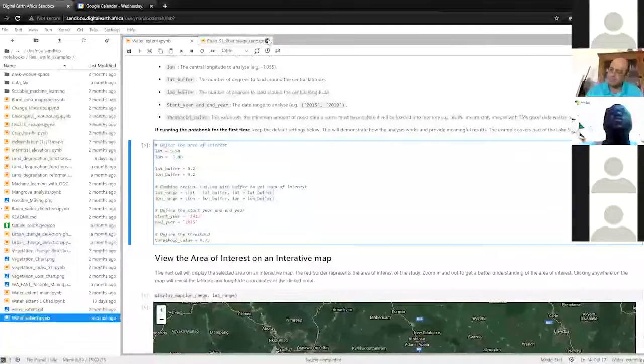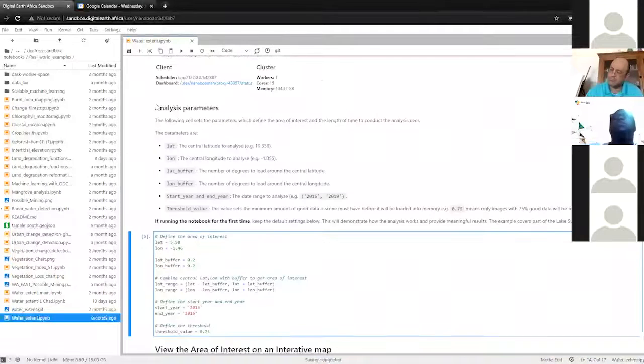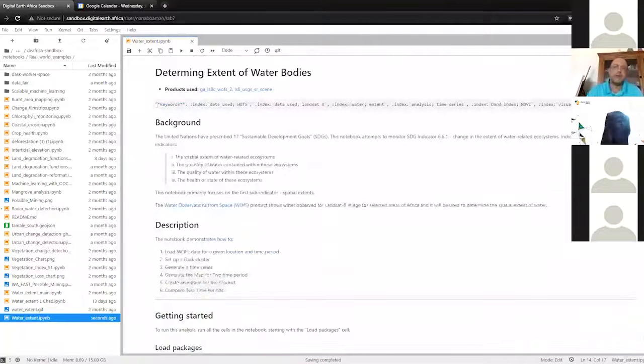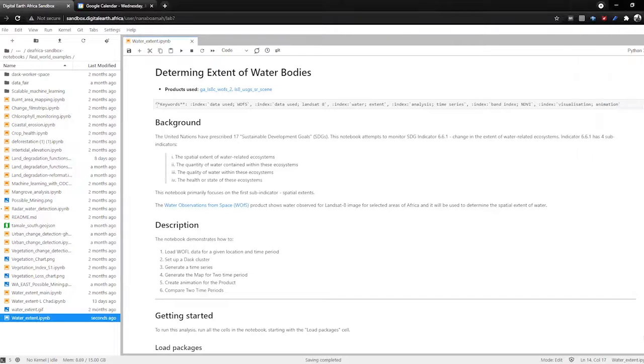I've opened a lot of notebooks. Let me close them and stick to one particular notebook. This is one of the already existing notebooks that we have for the sandbox. Once you log in and go into the real world examples, you have a lot of existing notebooks within the system.